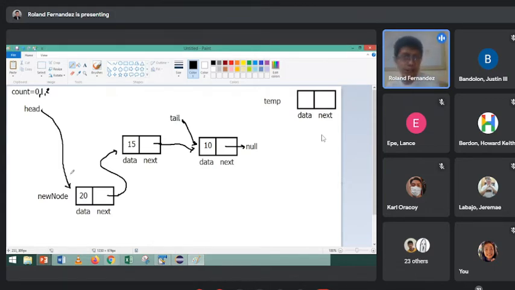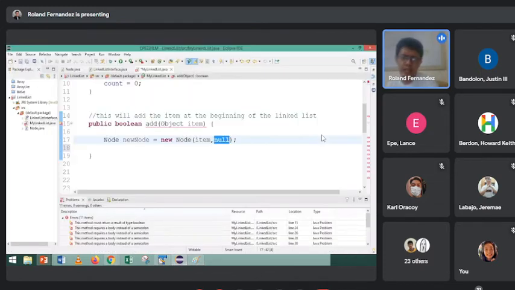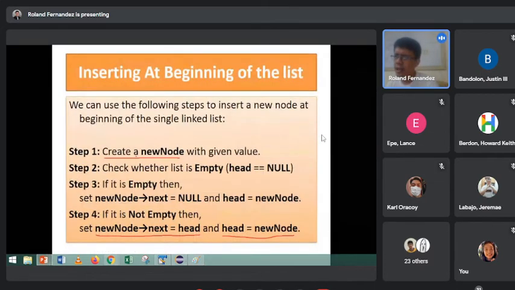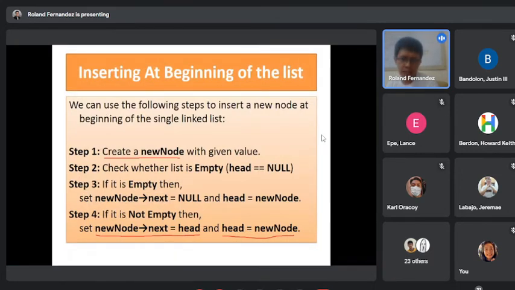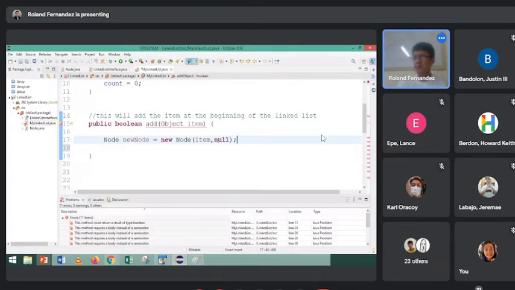So now, let's code it. Let's try to code the algorithm. It says here: create a new node, check whether the list is empty. So we are checking whether the list is empty. So we write the code here.